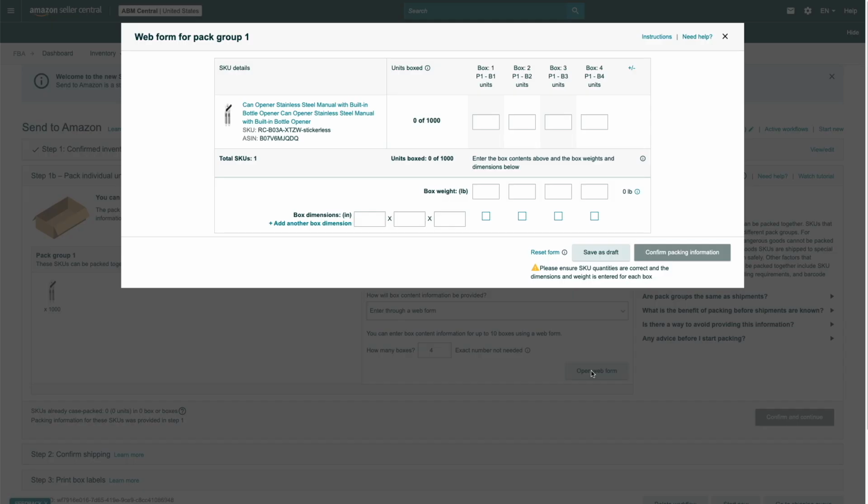Okay, now you can see that you can enter all the shipping carton information here for each carton. So remember, we have 4 cartons with 250 units in each carton for a total of 1,000 units. So enter that here. Box 1 has 250, box 2, 250, box 3, 250, and box 4, 250 units. You can see that as we entered that information, it updated the total unit count here. So make sure everything adds up and looks right.